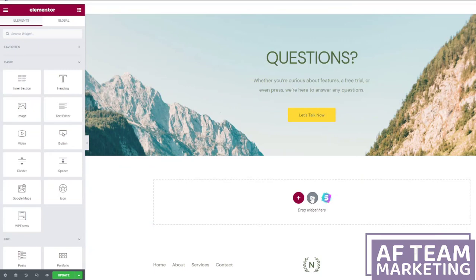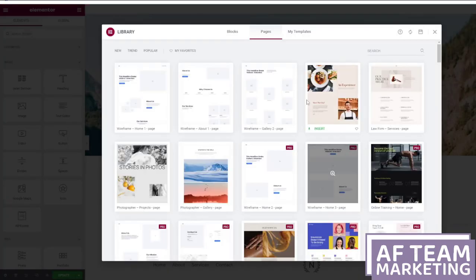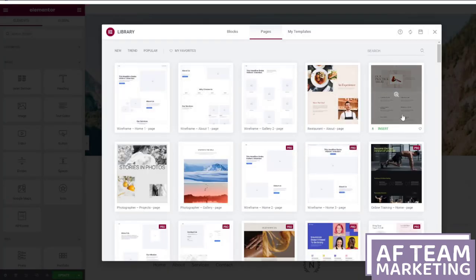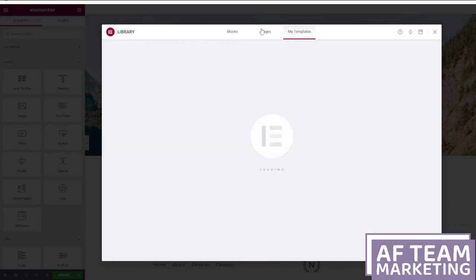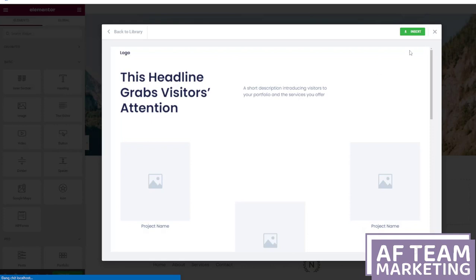I will guide you to use Elementor Free. Here, if you click on the widgets and images folder, you will load the sections, blocks, pages and my templates. In this page section, these are the pages that Elementor has designed. You just need to click or download them to your website very easily.